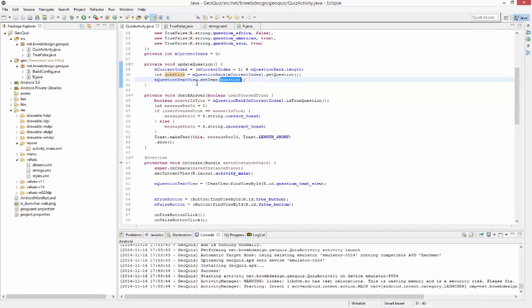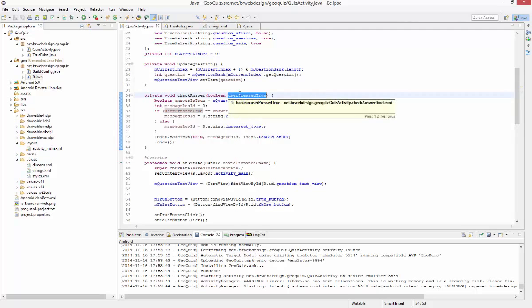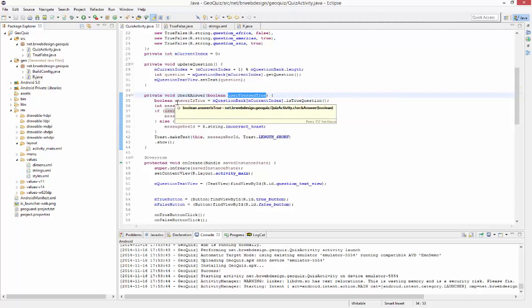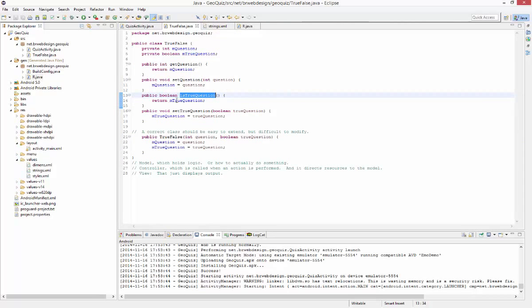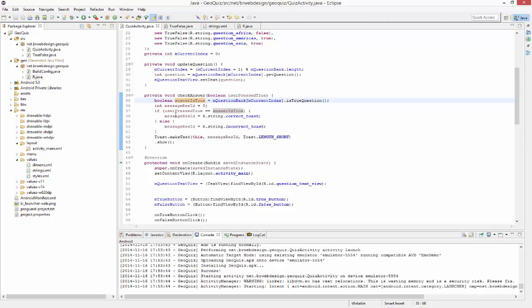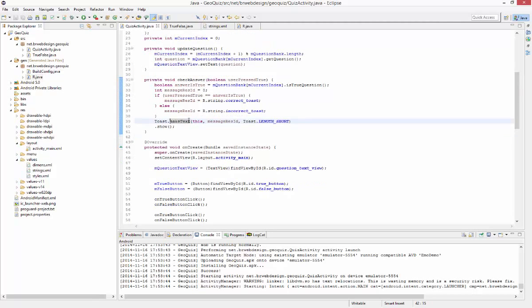Then we have the check answer, and what that does is it takes a boolean of whether or not they passed in true or false, and then we check the answer of the current question, is this a true question, and when we look at that, it returns whether or not it's true or false. It then compares that to whatever the person pressed, and if they match up, then we get the correct toast. If they don't match up, then we get the incorrect toast. And then we make a toast which passes in this, and then the message resource ID, and then the toast length, and then the .show method, so it'll actually show the toast.